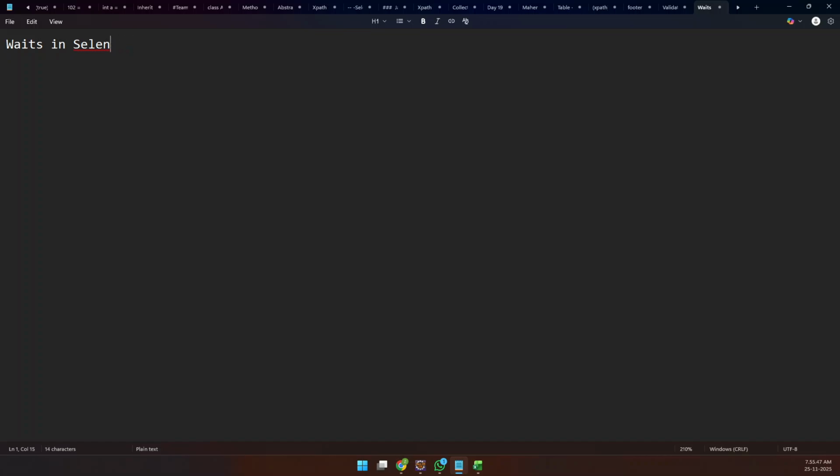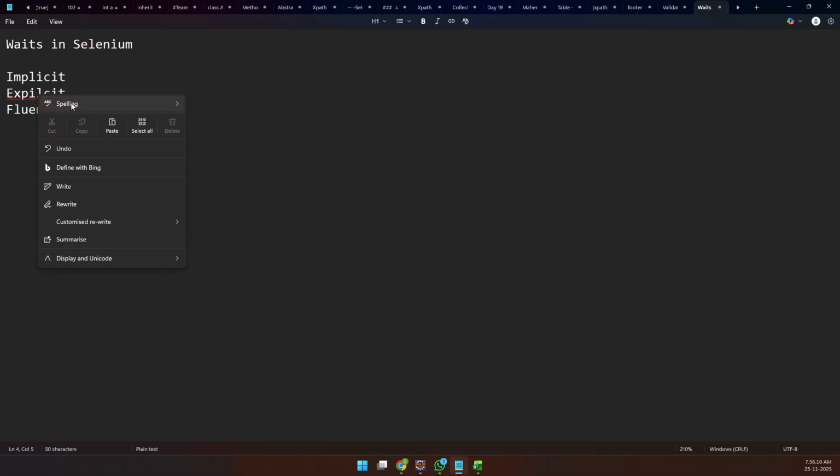Okay, one is your implicit wait, and the other one is your explicit wait, and the other one is fluent wait. Okay. So these are the three types of waits that we will be using in Selenium. So these are very important topics, very commonly asked interview questions.